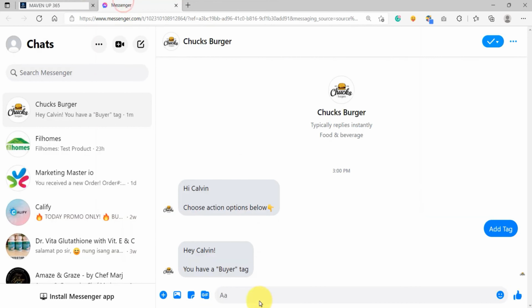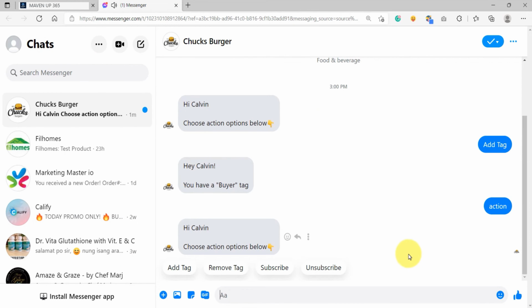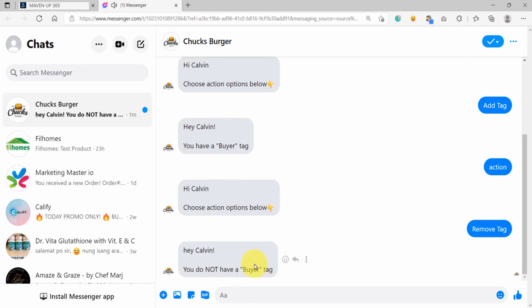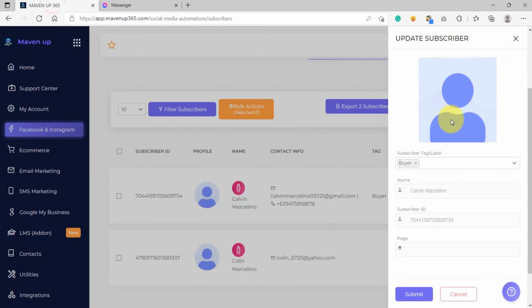And as you can see, this subscriber already has the buyer tag. Now let's trigger our flow again using the action keyword. And this time, we are going to test the remove tag quick reply. So click this one. And we have received the response message, "Hey Calvin, you do not have a buyer tag." And then we are going to check if the buyer tag has been removed from this subscriber.